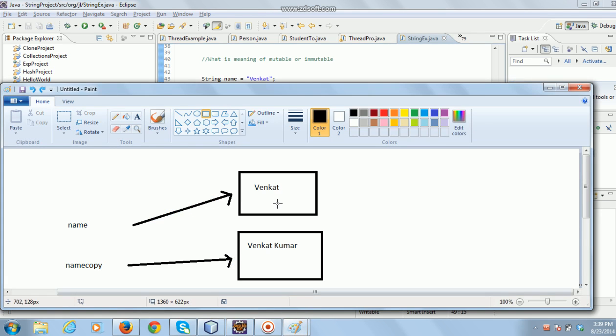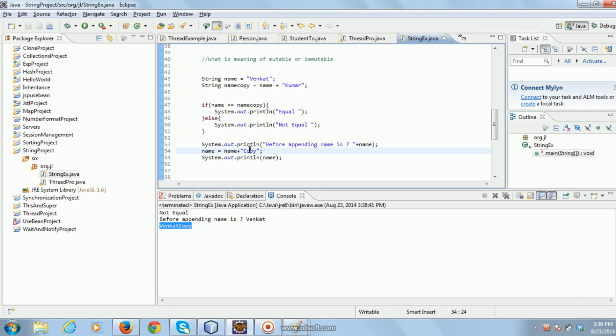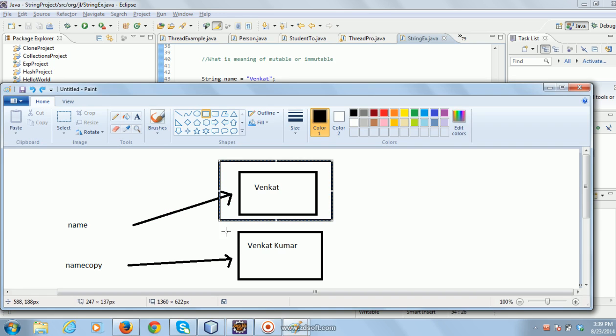When you see, this is the original object. If you append Kumar, what happened? This original object never got modified. When you append a copy, what happened? A new object was created. It contains the content in the original string plus copy.